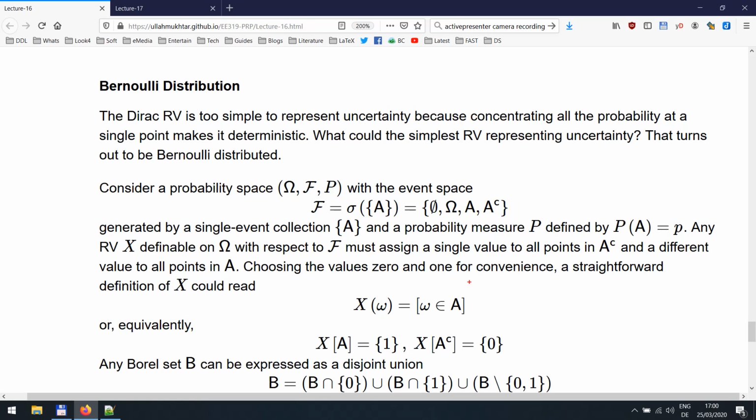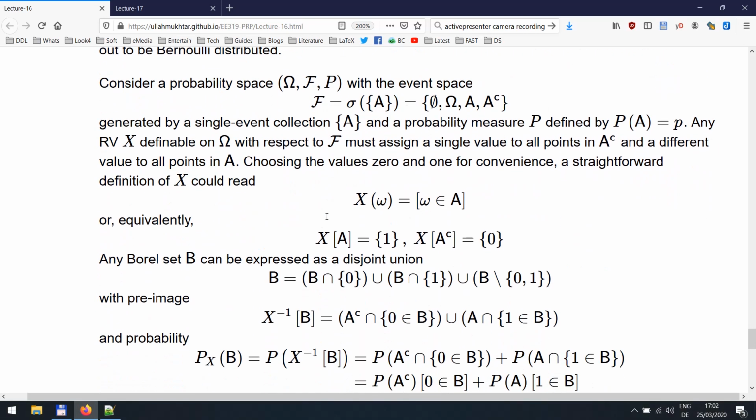So for convenience, let's choose 0 and 1. So let's say we assign 1 to points of A and 0 to points of A complement. So that will be our definition of X. X assigns a value of 1. You see the Iverson bracket? If the outcome belongs to A, X will assign 1. Otherwise, it will assign 0. You can also represent this in this way.